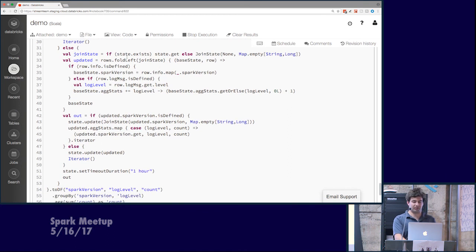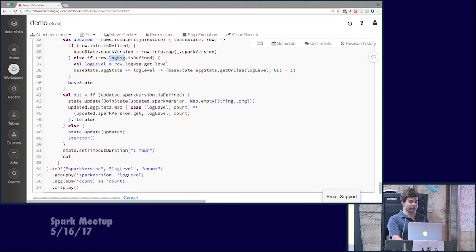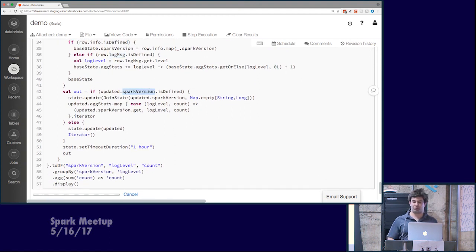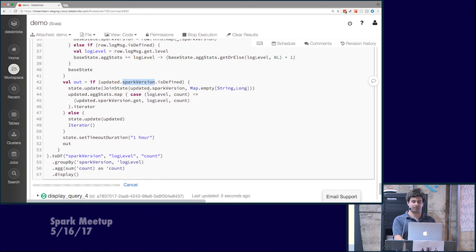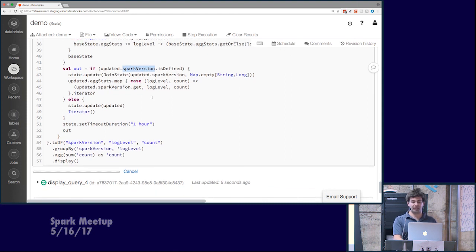And then once the rows come in, I just keep track of, did I see a Spark version? If so, update the Spark version. If I see a log message, I just get the log level and update my map accordingly, just increment the values in the map. And then if eventually I see an updated Spark version, I just output everything for each log level. If I don't see it, I just update the state until I get the new Spark version.